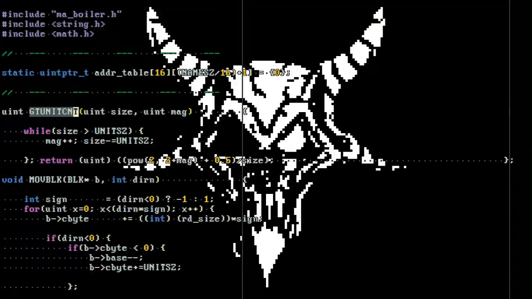These function names are absolutely impossible to pronounce, but bear with me. So get unit count. This would take size, and this is actually not magnitude. Someone has informed me this is not actually magnitude, it's an exponent, but I've already put it as magnitude everywhere, so I'm just going to leave it at that. No one is going to notice or care.